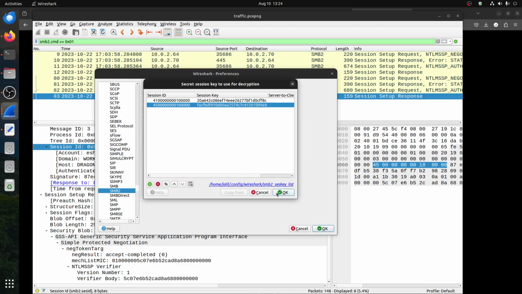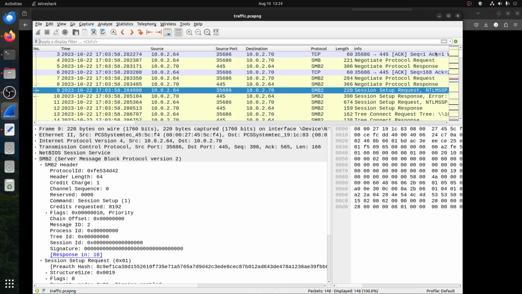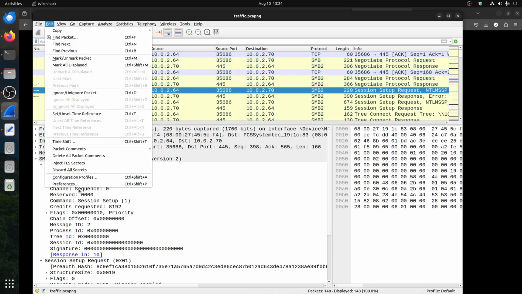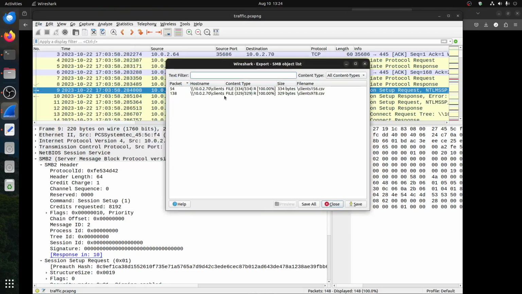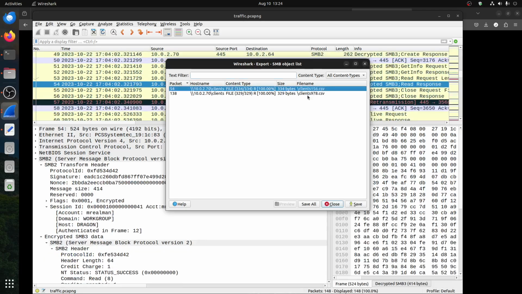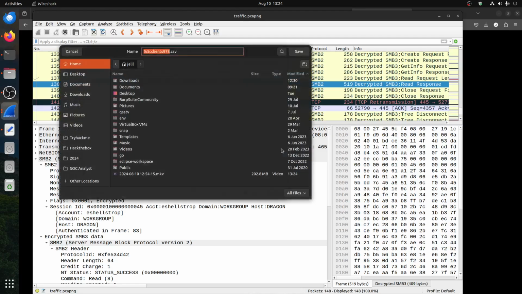Now, if everything works well, let's remove that filter. If I go now, I can see two files. Object, SMB. Now we have two files. So before we downloaded the 156, now we have this one. So if we go back here, we can download this one, save.